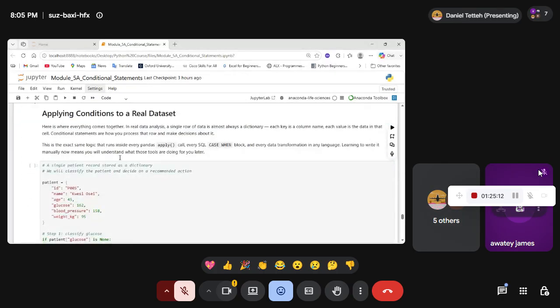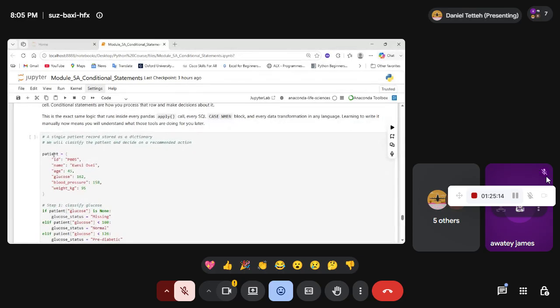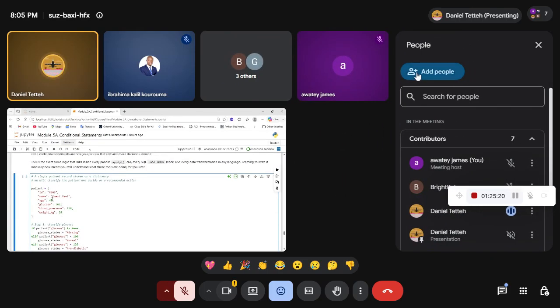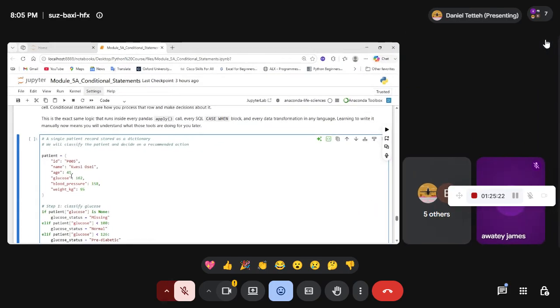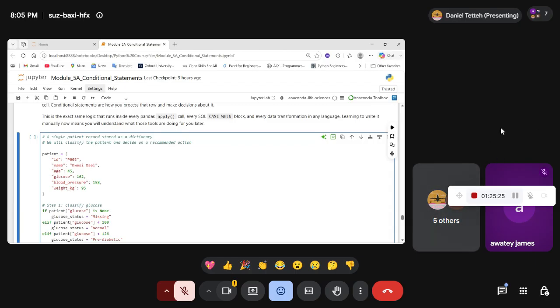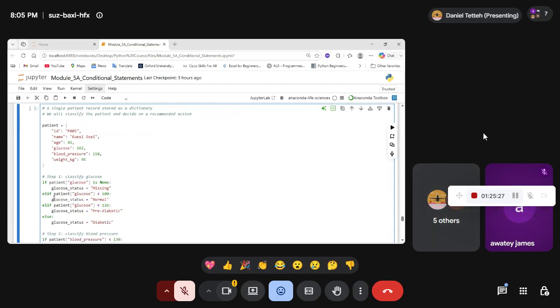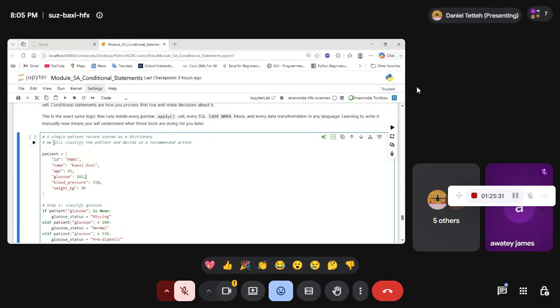Okay, so you see that applying it to raw data sets. Maybe we have a raw data set, a dictionary, which represents a raw data set. So we have the ID, which is P005, name Kwesi Osei, and then age and all that. So step one, classify. A single patient record stored as a dictionary.